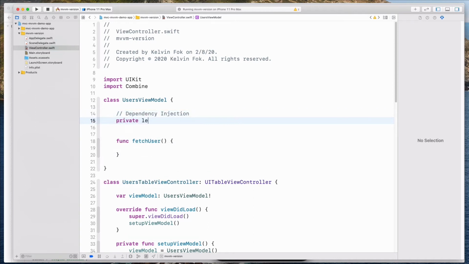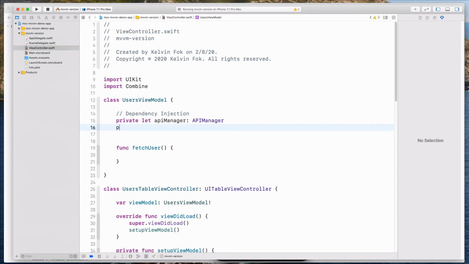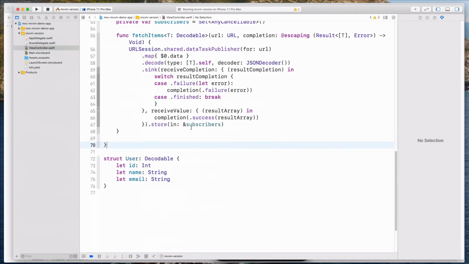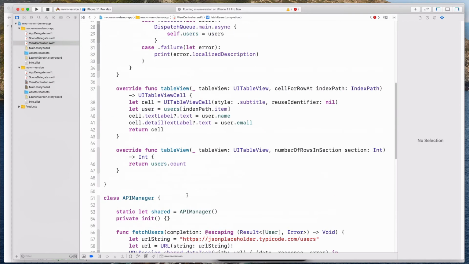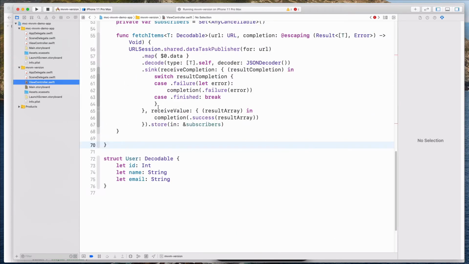So I'm going to do a private let apiManager equals to APIManager, and then I also want to have the endpoint as well. I'm going to steal that again from here. I think I needed this. Oh, do I have it? Oh, sorry guys, my bad. Let's just create this right now over here.